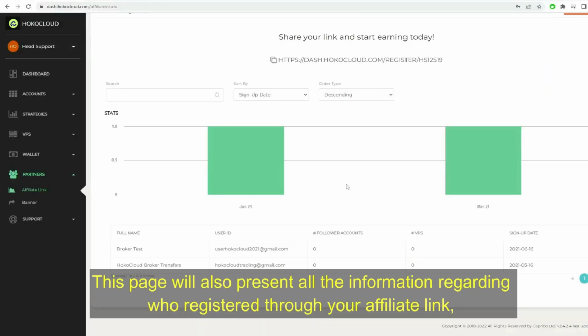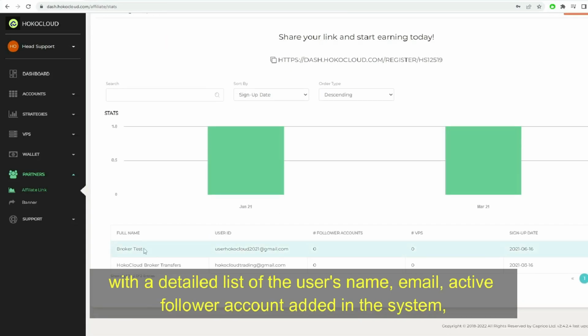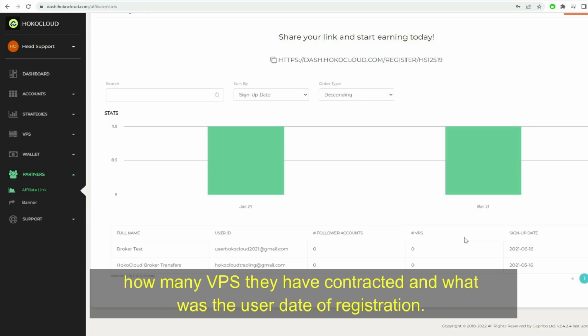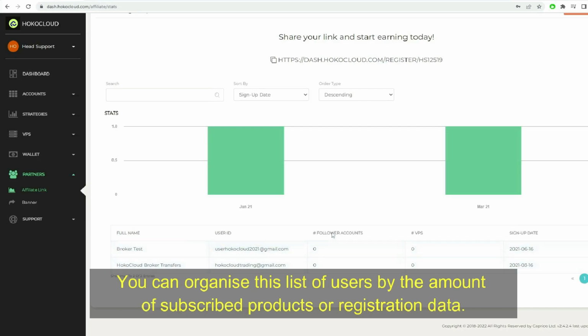This page will also present all the information regarding who registered through your affiliate link with a detailed list of the usernames, emails, active follower accounts added in the system, how many VPS they have contracted, and what was the user date of registration. You can organize this list of users by the amount of subscribed products or registration date.